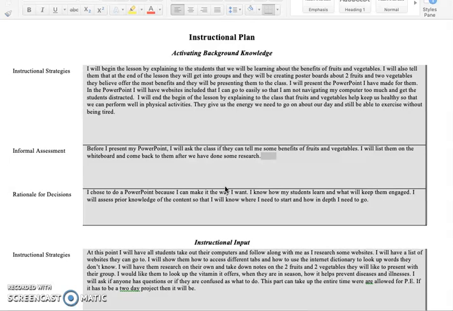I will begin the lesson by explaining to the class that fruits and vegetables help keep us healthy so that we can perform well in physical activities. They give us the energy we need to go on about our day and still be able to exercise without being tired. Before I present my PowerPoint, I will ask the class if they can tell me some benefits of fruits and vegetables. I will list them on the whiteboard and come back to them after we have done some research.